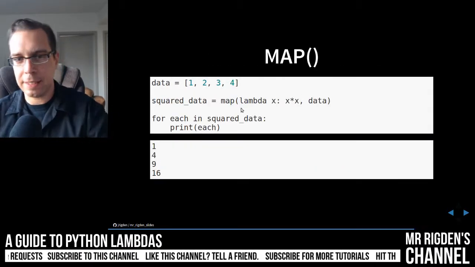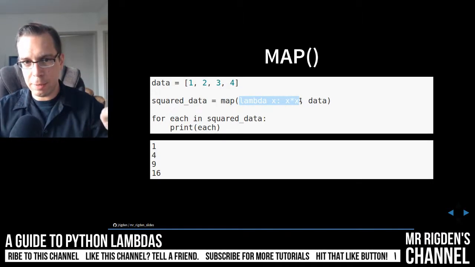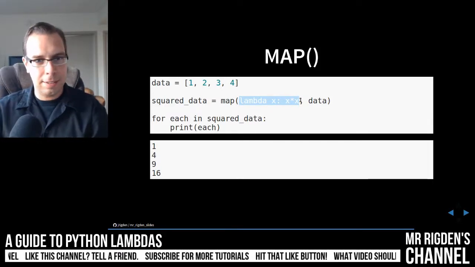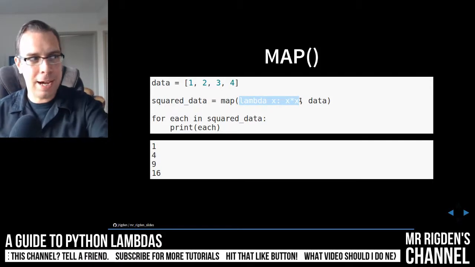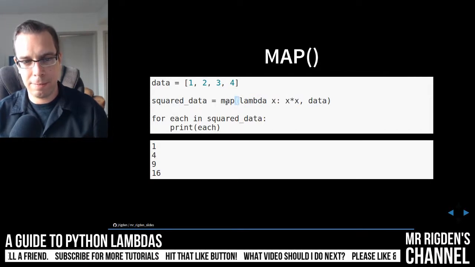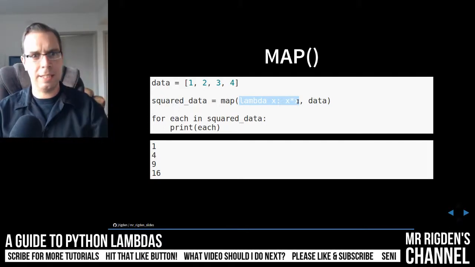See how this is like a small throwaway function? This isn't used anywhere else. This isn't reusable. I can't use this later on, like way down in more lines of code. Once we do this map function, this inside part is done. It's executed. It's done. It can't be reusable.